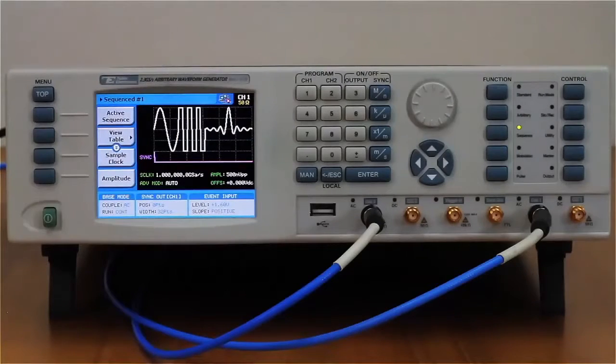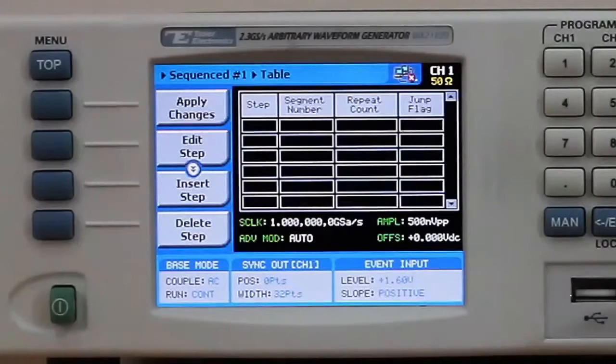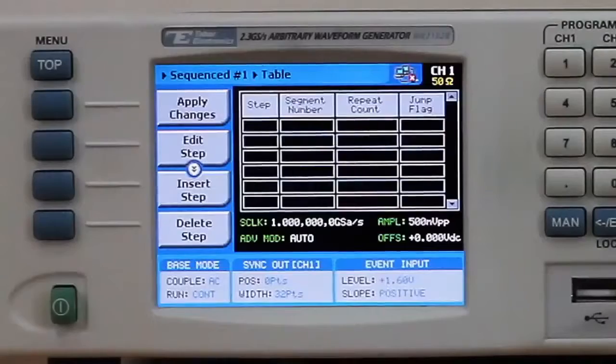To program the sequence, press the View Table menu button. The sequence table is displayed on screen. Each row in the table includes the step number of the row, the segment number of the arbitrary waveform to be generated, the repeat count, which defines the number of times the segment is to be replayed, and a jump flag, which specifies how to proceed at the end of a segment replay. In order to continue to the next segment automatically, enter 0 in the jump flag field. If you wish to wait for an event before proceeding to the next segment, enter 1.